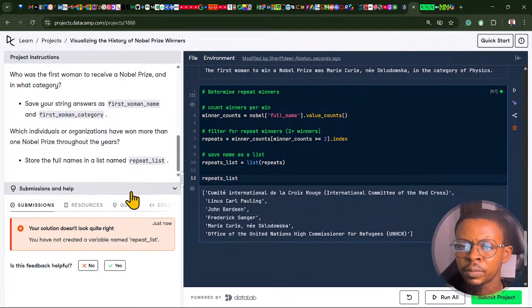A variable name, let me see. Store the full names in a list named repeat list. The one you have here. Oh, come on. This is not funny. Why is DataCamp doing this?